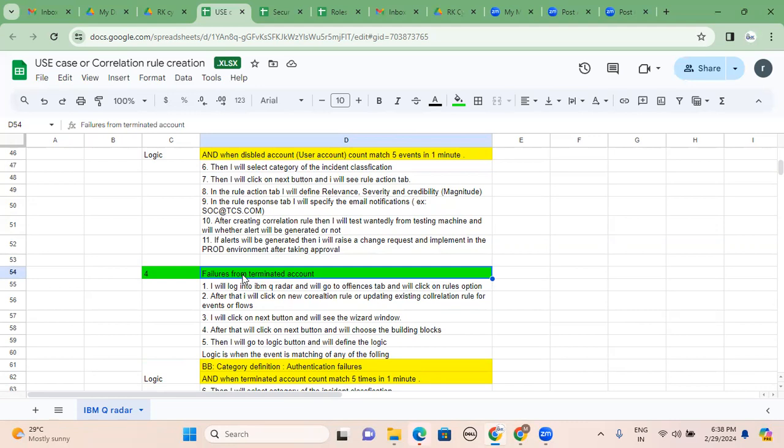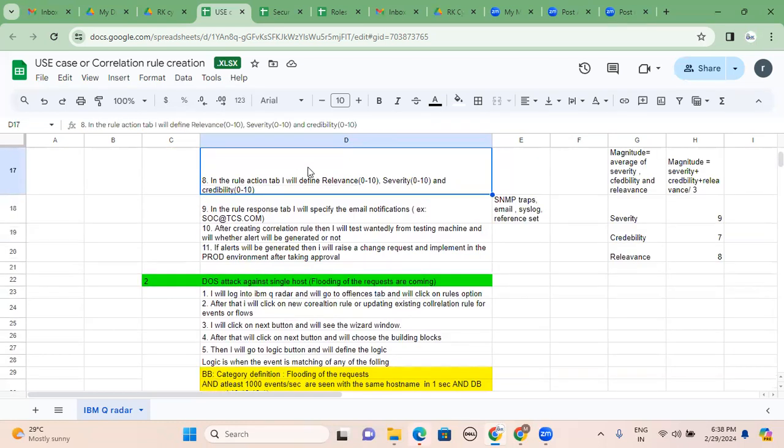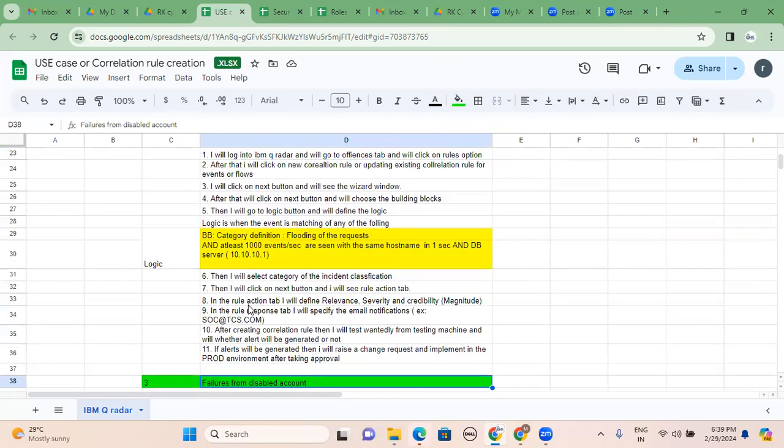So for those use cases, guys, out of 4 or 5, just read only one, and whichever you are thorough on, explain only that particular use case in each and every interview. Maybe you're explaining a brute force attack: explain the brute force attack in today's interview, tomorrow's interview, the day after tomorrow's interview, directly in IBM QRadar, or don't specify the tool name. Otherwise, you can explain DoS or DDoS. Otherwise, you can explain a terminated account or failures from a disabled account.